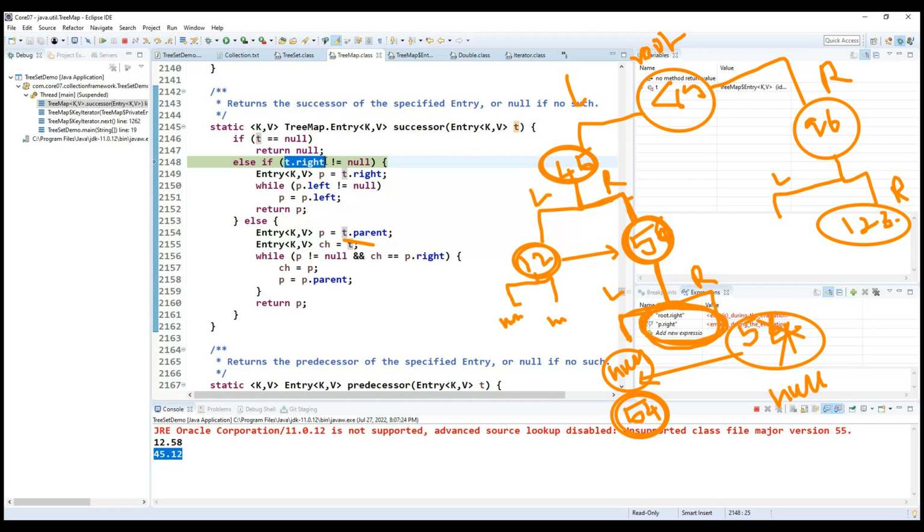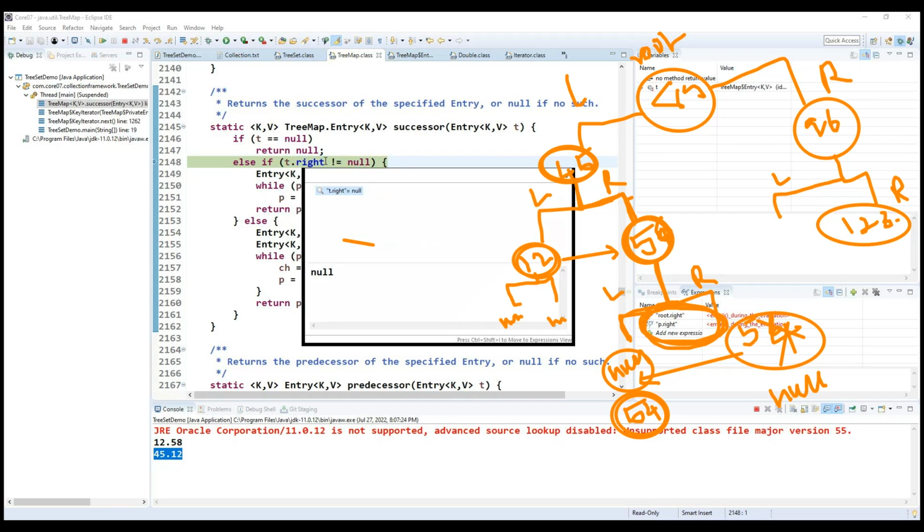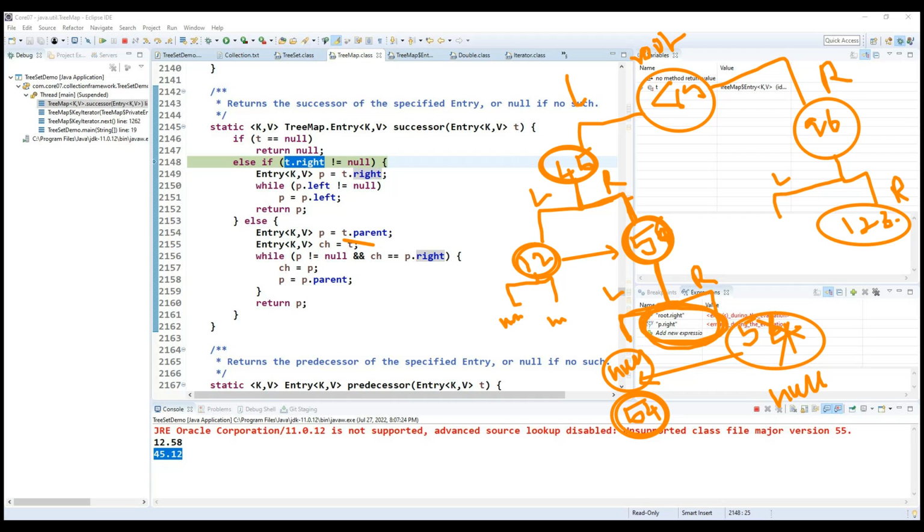If I try to see t dot right, nothing is there. Nothing, because left and right, we are having null values. So finally, this else if condition will not be satisfied. Now I'm moving into the else section. T dot parent. So right now we are at 54. Now it will move on to the 56 here.